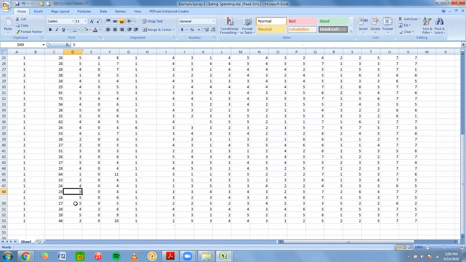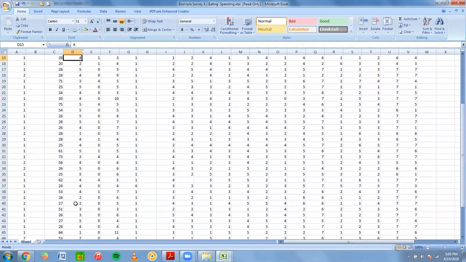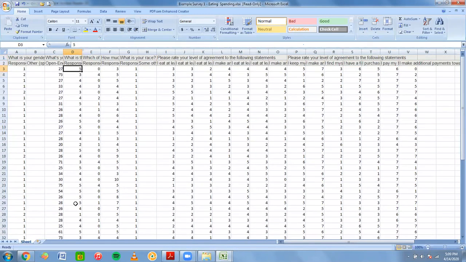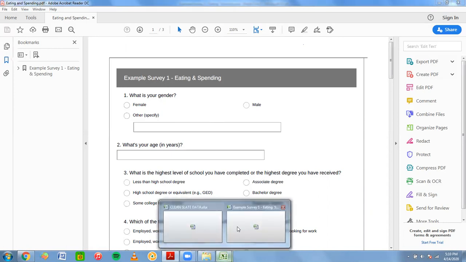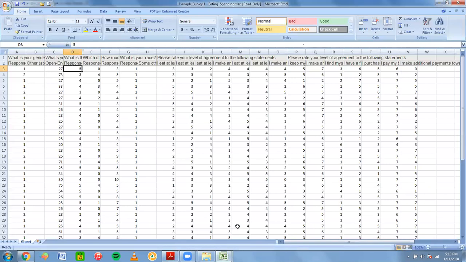And that's kind of to be expected, right? Most people have lesser forms of education, right? So here, a 5 would correspond with bachelor degree, right? A 2 would be high school, so et cetera, right? I like to keep this as a reference point as I'm working with my data so I can frequently refer back to it. Okay, so back to our data, back to our spreadsheet.